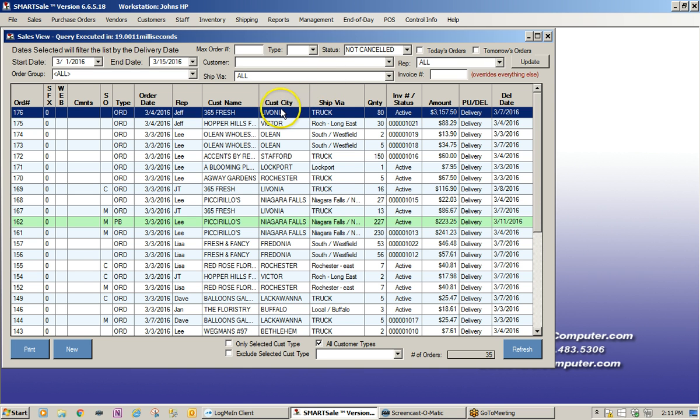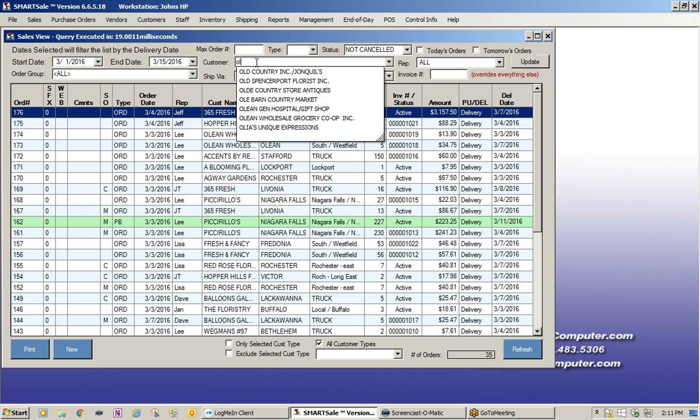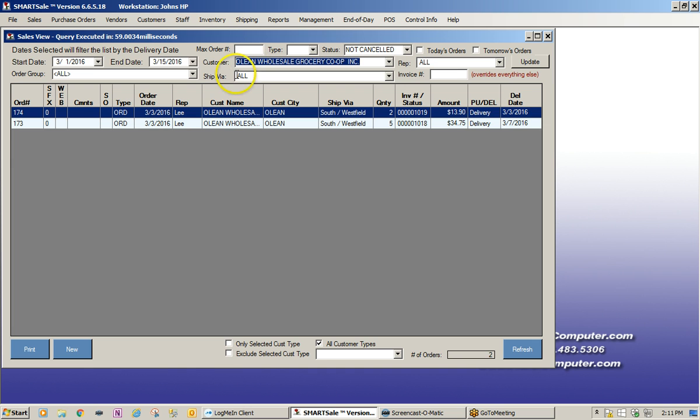Okay, very good. So what we also can do is look at the customers. If I wanted to look at all of Olin's customers, let's say the Olin Grocery Wholesale, I can filter all those customer orders just by selecting the customer. So that's another feature that makes it easy to work with.